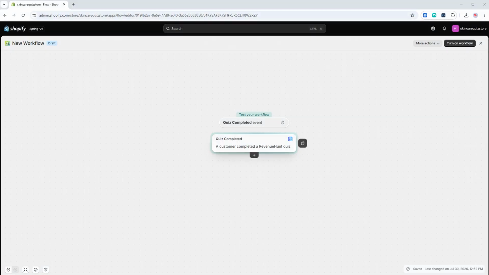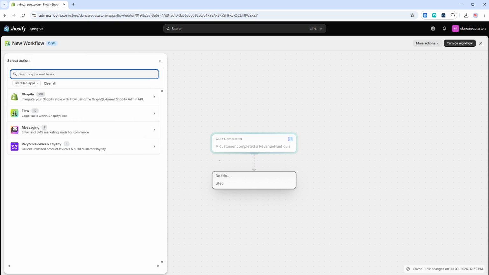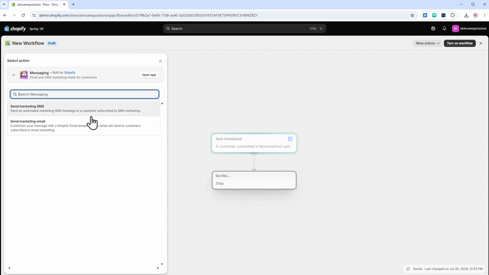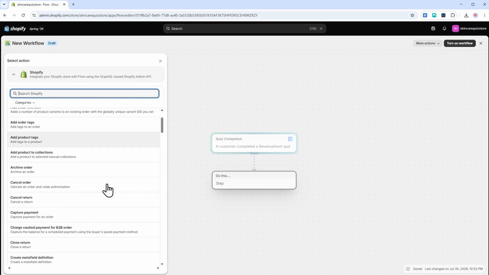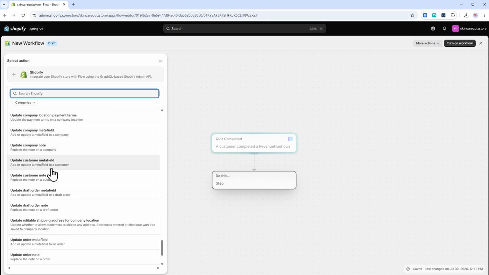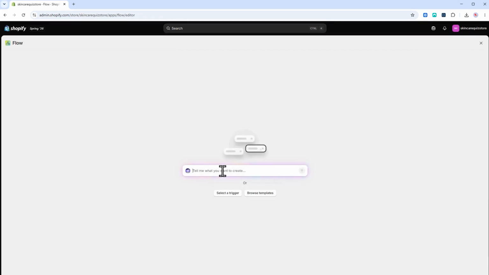From the quiz completed trigger, you can add conditions, use Shopify actions to update customer data or send requests, and connect actions from installed apps like Klaviyo or Shopify Email. The possibilities are pretty open. And if you're not sure how to build something, Shopify Sidekick can help you assemble the workflow.